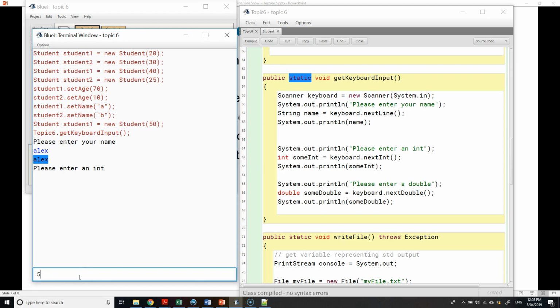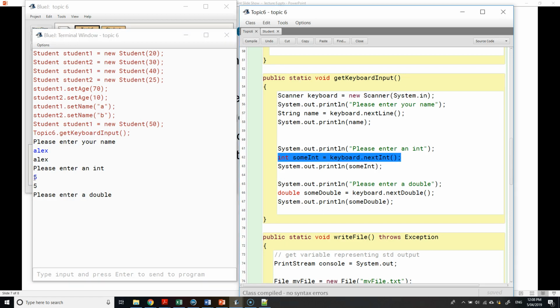So I'll enter 5. We can see that this line ran here, and that's the blue 5, and then when I printed it out, that's the black 5. Now please enter a double, so I'll put in 5.8. Okay, so it printed out my double. Now we have to be careful here.